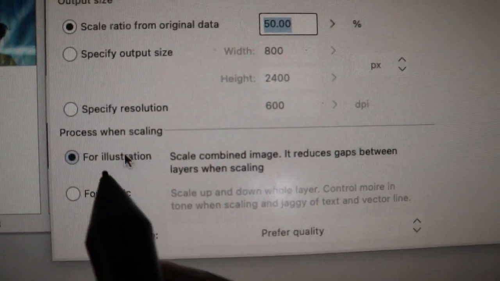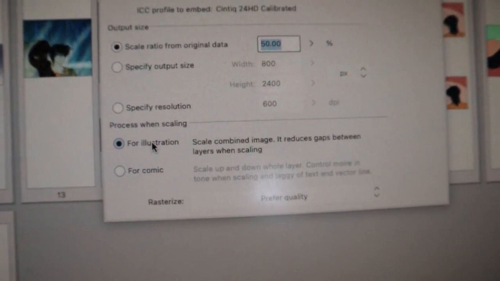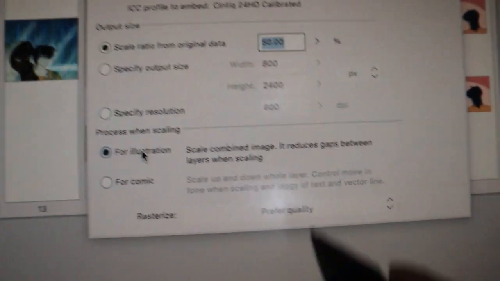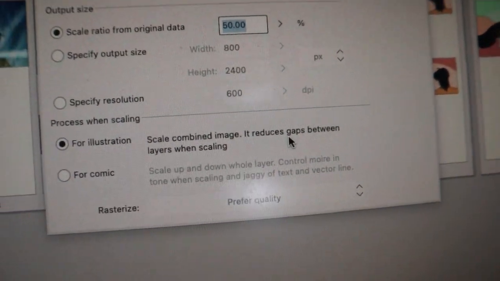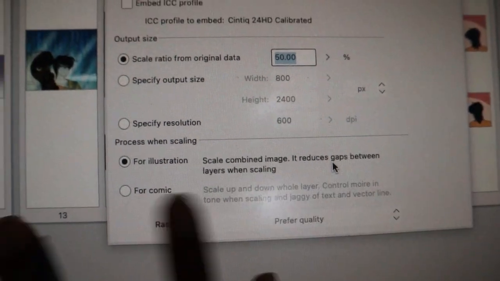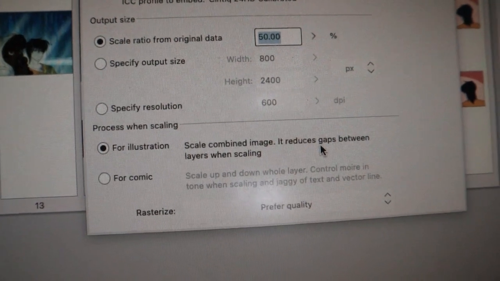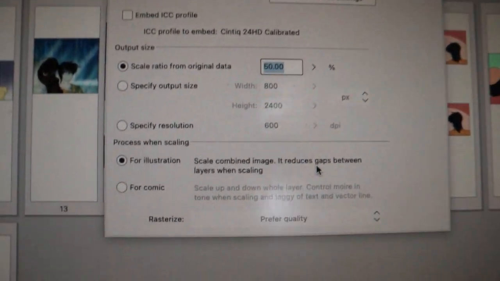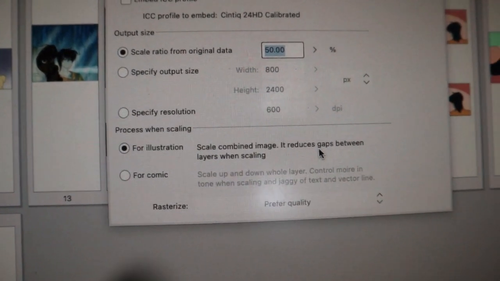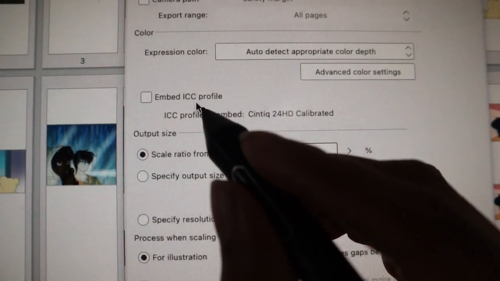And then I like to click for illustrations because it's colored, so I've always kept it as that. There's not much logic. I mean, it says right here, scale combined images. It reduces the gaps between the layers when scaling. I have no clue what that means, and I'm okay with not knowing, because I still get the results that I want. I'm sure someone in the comments will tell me what that means. That's fine. But I keep that setting there. I click that one. I don't click this one.